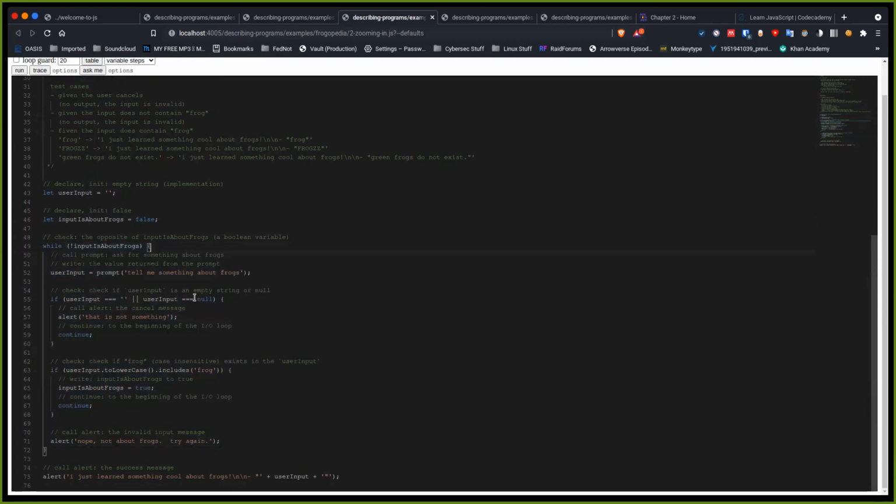Okay, so next line, what does it do? It starts with a prompt. It calls a prompt and asks for something about frogs. And it will also write the value that we type into the variable userInput that we've declared here. Okay, next line. What does it do? It checks if the user input is empty. If we have pressed cancel, it will be null. And if we just press enter with an empty string, it will check.